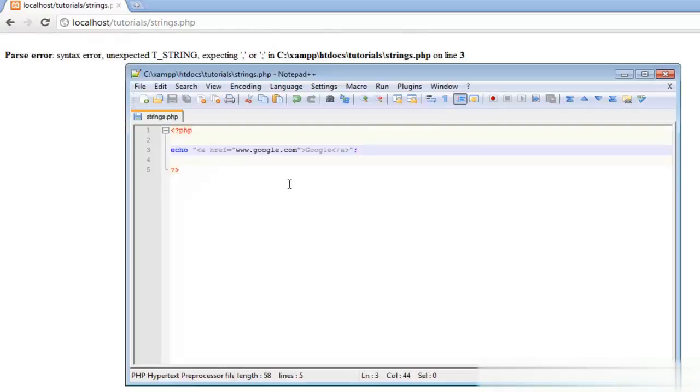And that's because if we look at this as a normal person, we think, okay, we open it here, we put the link, and we end it. But let's look at this from a PHP point of view. We open up the double quotes, and then we type a href equals, but then when we're adding the link, we're actually closing the string.